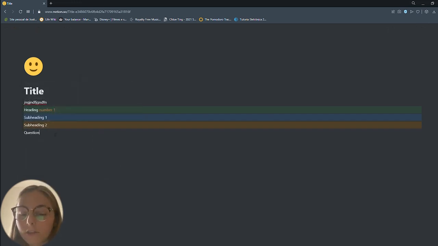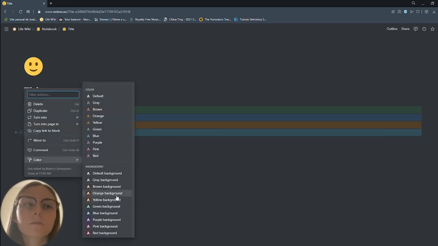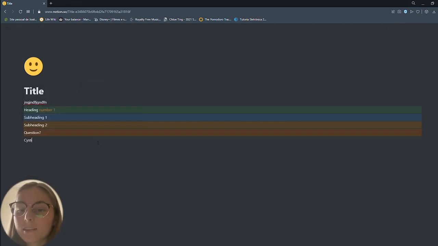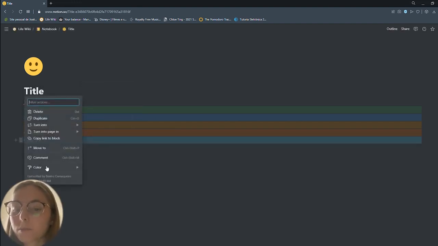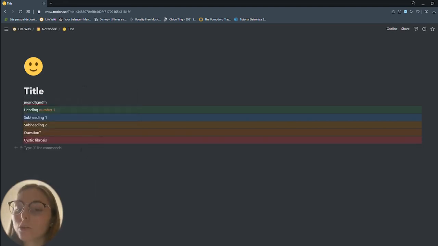For questions, I use the orange one. And lastly, for information about diseases, red. Having a color scheme helps a lot in getting your thoughts organized and finding something you're looking for pretty fast. Also, it can even help you understand difficult topics, so I highly recommend you set a color scheme. Doesn't have to be this one, of course.